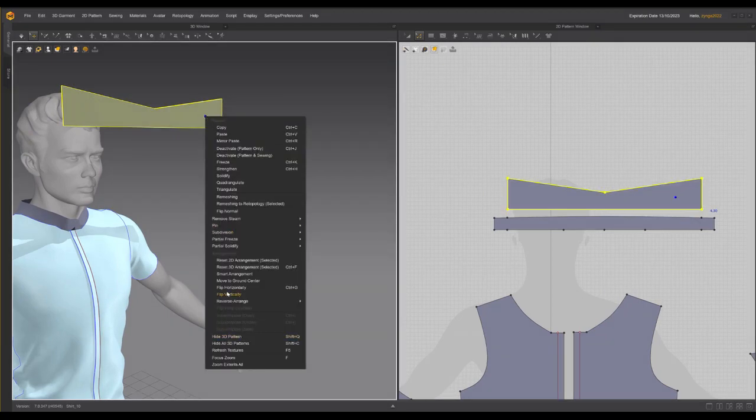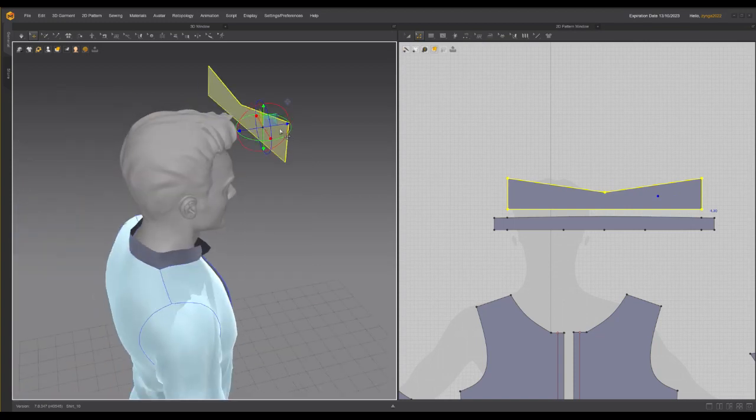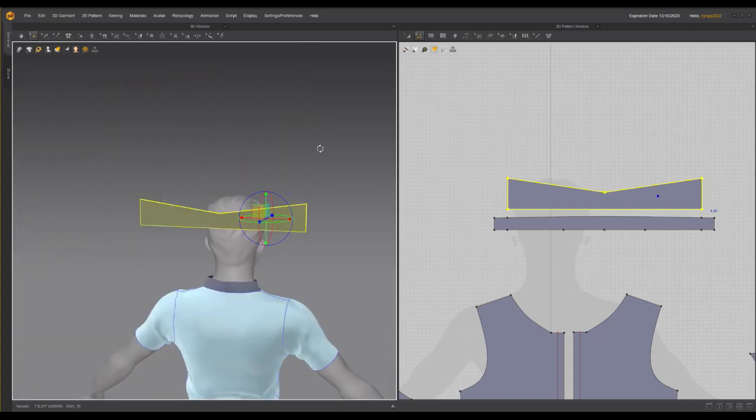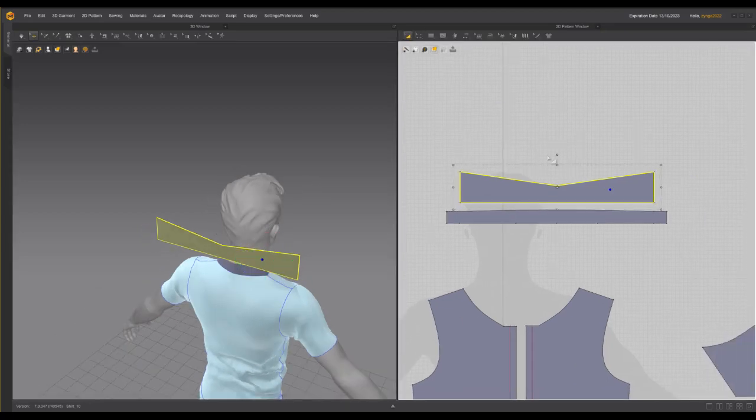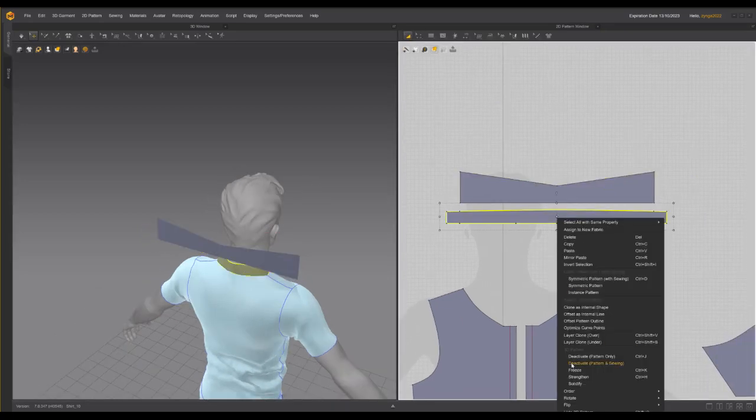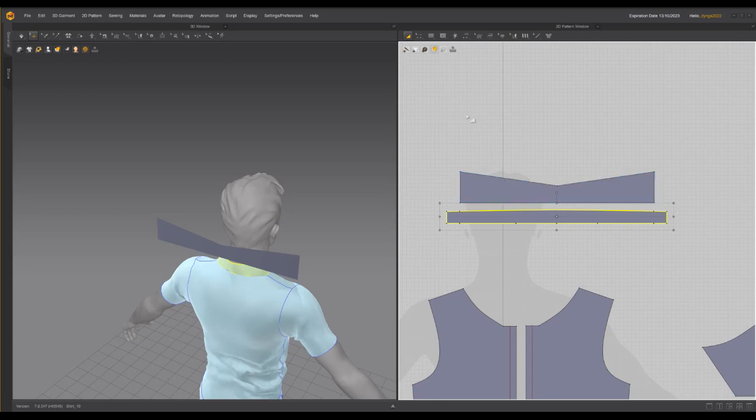Next, we flip the collar horizontally, the same as we did with the neckband, and position it roughly at the back of the neck above the neckband. And finally, we freeze the neckband to keep the simming simple.